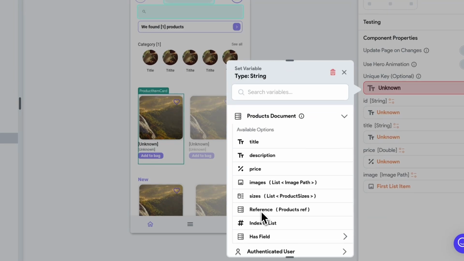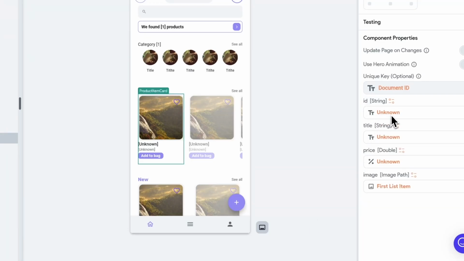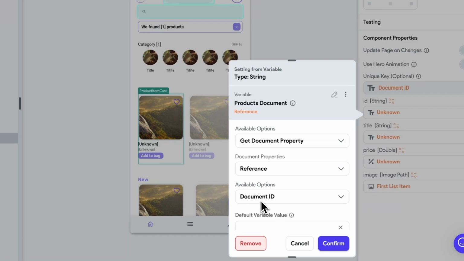I'm going to go and use the reference. The product reference is the unique ID in this case. Let's do that. For the ID of the product, I will repeat the same. So the reference is going to be the document ID, as you can see.